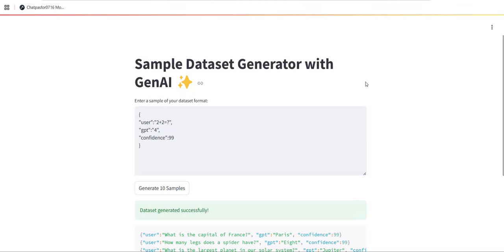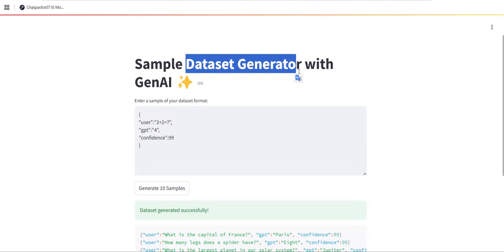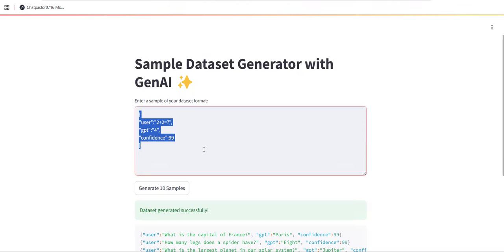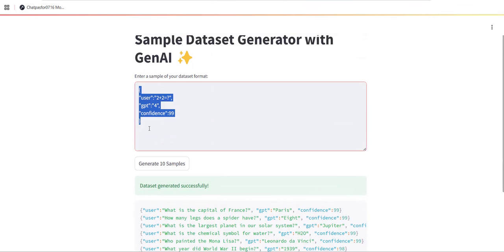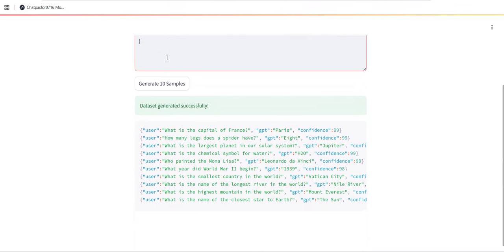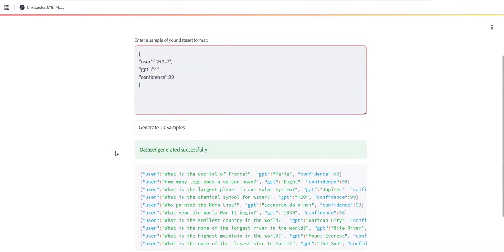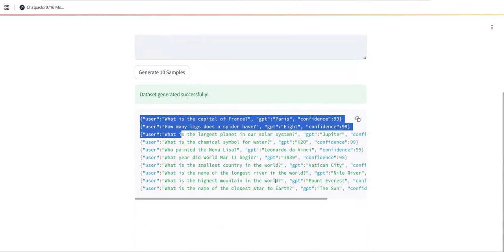In this video, I'll explain how to generate this app, Dataset Generator. This is basically built on top of AI models. If you provide some sample dataset in the same format, it will generate 10 samples of data, as you can see.